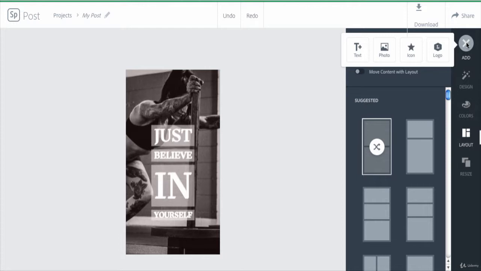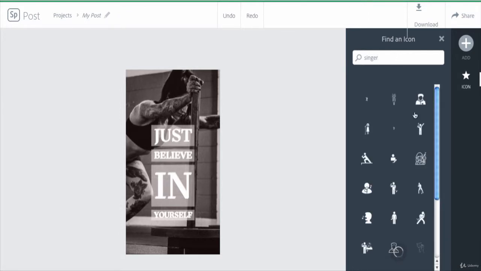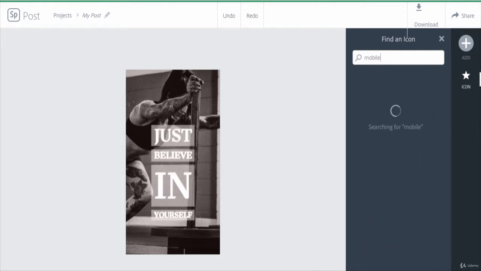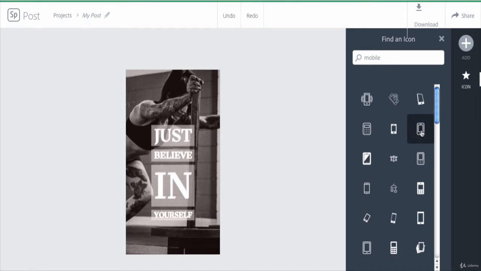Next, we have 2 extra elements that you can choose to add if you want to. These elements are icons and logos. So now when you click on Add Icon, you get a list of icons and a search field that you can use to search for the icon you want to add. So for example, I'll search for mobile. Click on the icon you want to be added to your post.